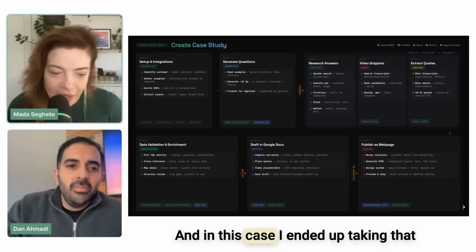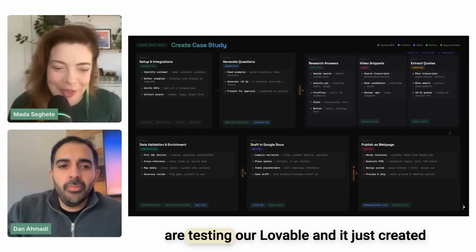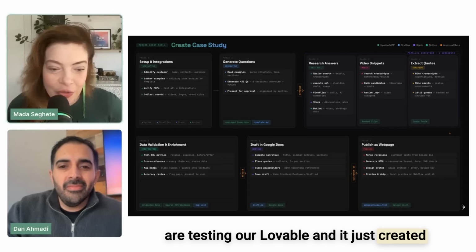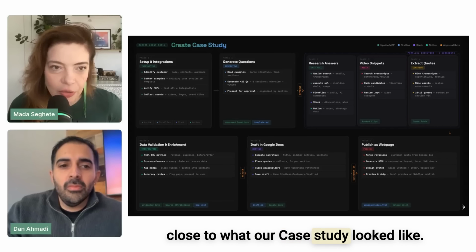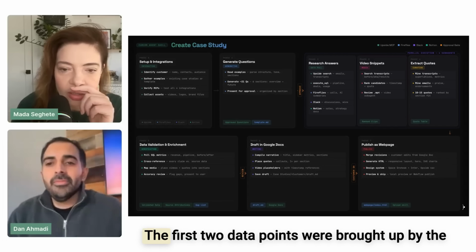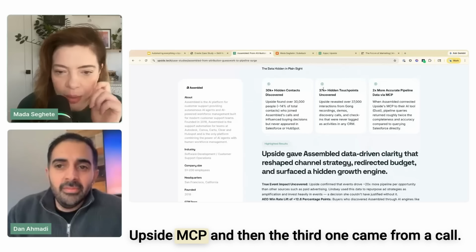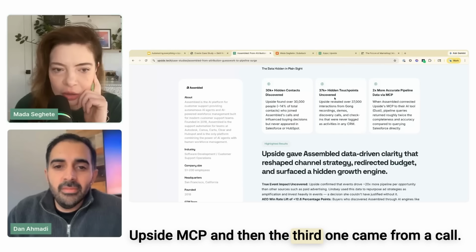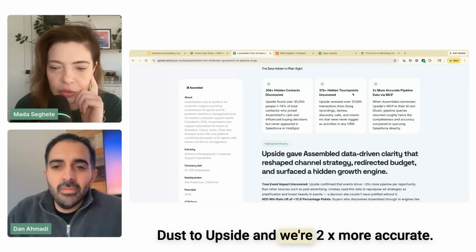In this case, I ended up taking that HTML and putting it in Lovable because we are testing out Lovable. And it just created the case study because the HTML was very close to what our case study looked like. And this is how the case study looked in the end. The first two data points were brought up by the Upside MCP, and then the third one came from a call. Someone actually said, hey, we moved from Dust to Upside and we're 2x more accurate.